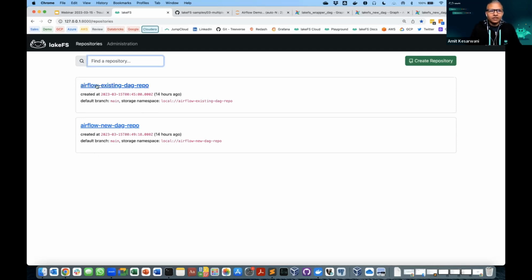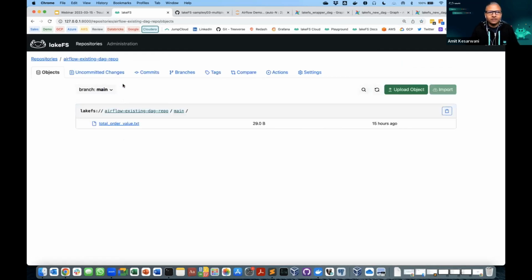So you can create the repository from here. You can create the repository using the Python API. Right now I already have these created through the API. So let's look into one of the repositories. When you go into the repository, you can see all the objects that are part of this repository right now. In this case I have a main branch, which is my production branch. You can name it master branch, production branch, whatever you want to call it. And then you can upload the objects into this repository.